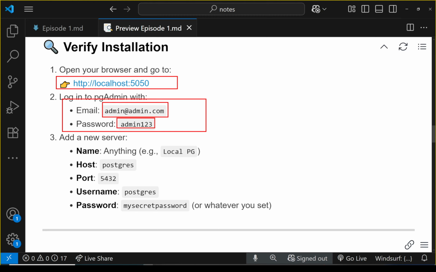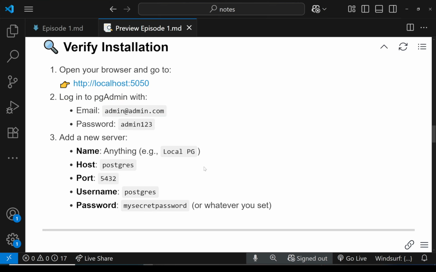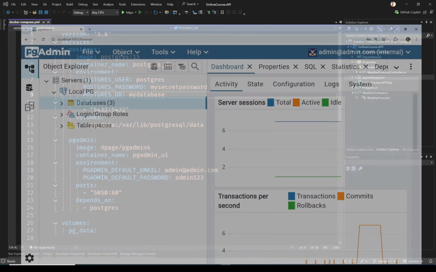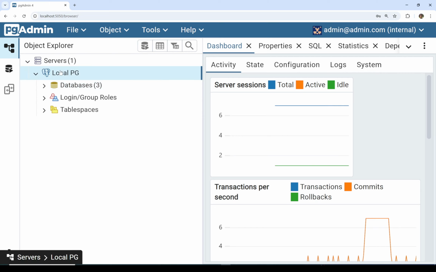Of course, again, you can change these in that Docker Compose file, and then you can add a new server if you want, and then you can set the host, port, username, and password. Of course, you need to do that, right? I have already done so, by the way. If you take a look at this portal, you can see that I have already created a server.